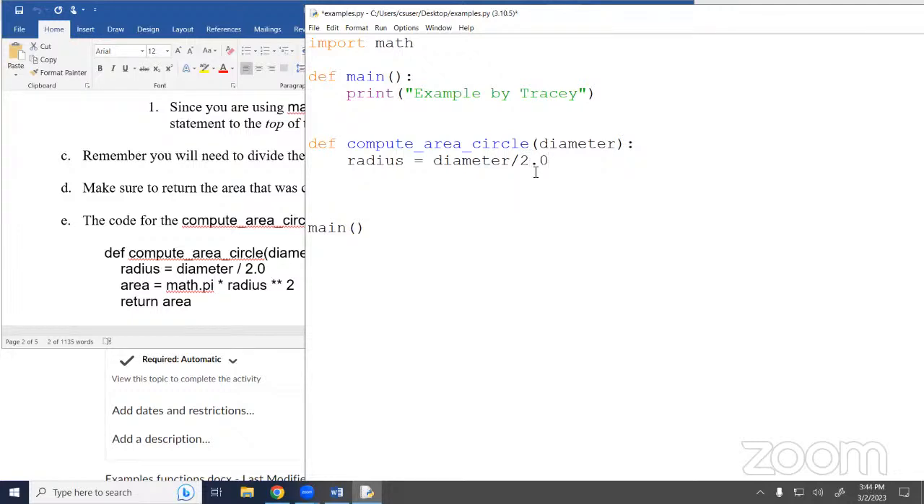And because we want it to give us decimals, if we divide it by 2.0, it creates radius as a float. And we don't have to convert it later. Now we want the area, and that is going to be equal to math.pi, because sure.